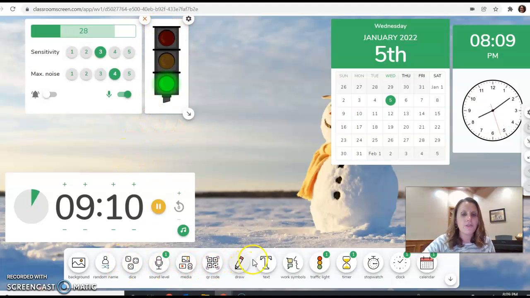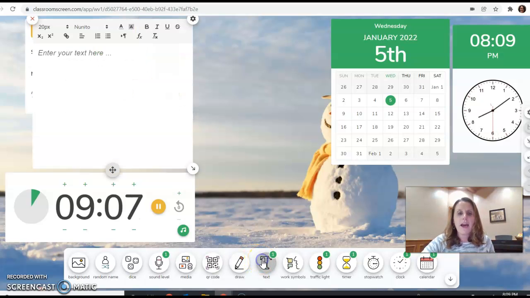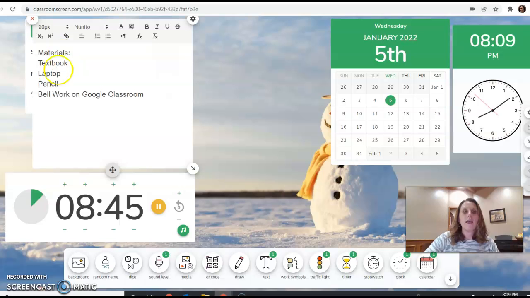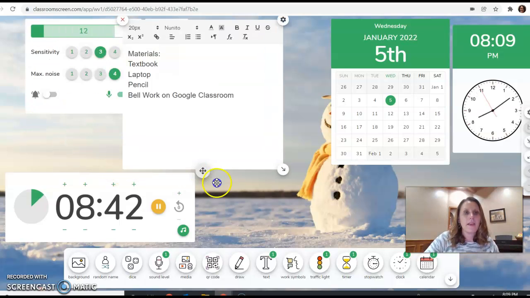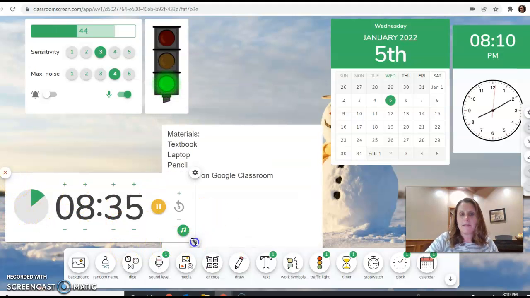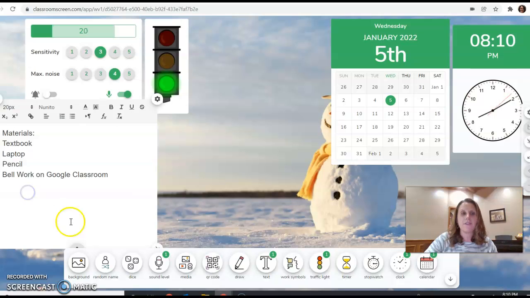They have QR codes. You can draw on something. They have a text box if you want to add what materials they'll need for class. And then they just know textbook, laptop, pencil, and then they'll work on Google Classroom. And you can just drag this wherever. I would probably not be using this timer at the time, so you can just hit X there and it'll leave, and then you can just drag this over here to where you want it, and you're good to go.